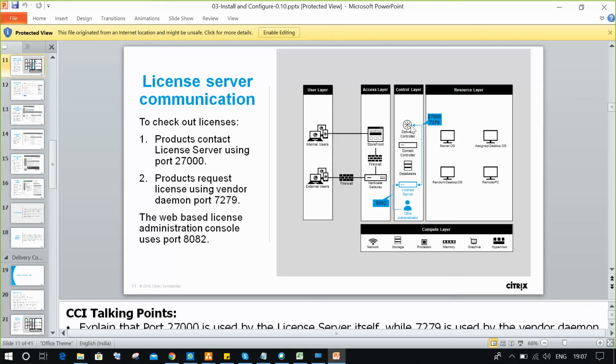27000 and 7279. That we'll see tomorrow, because we have not yet installed the delivery controller role. So we need another session. Any questions on this slide? Chappandi, please.